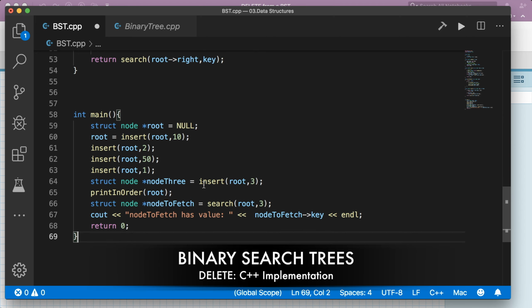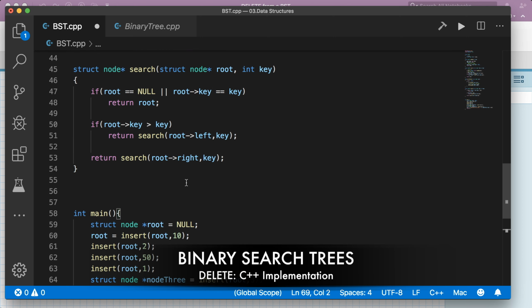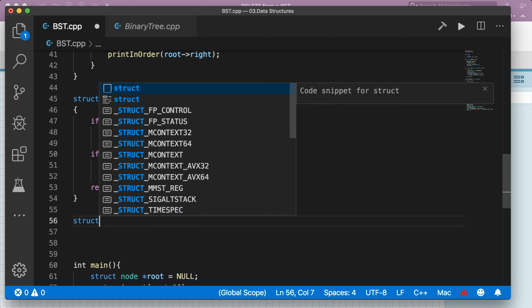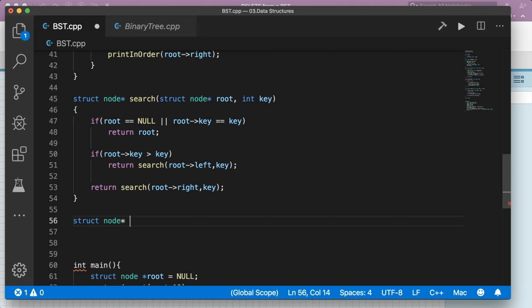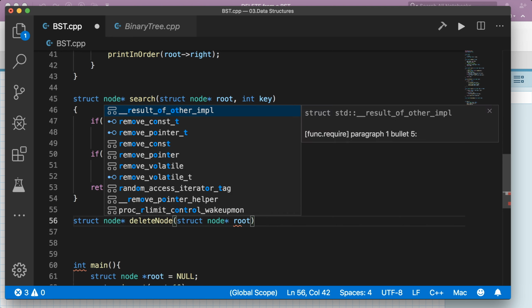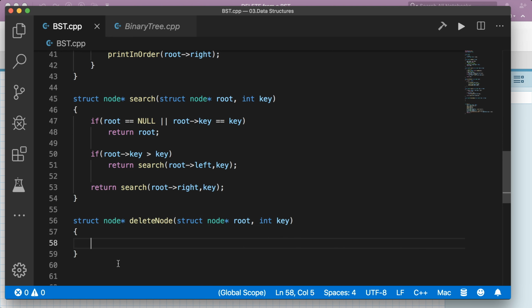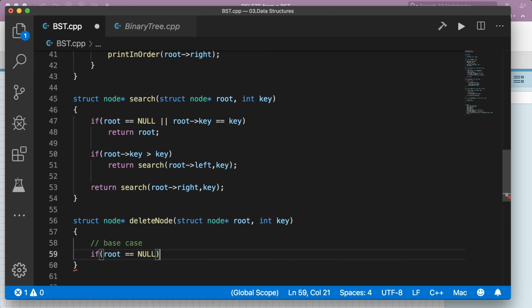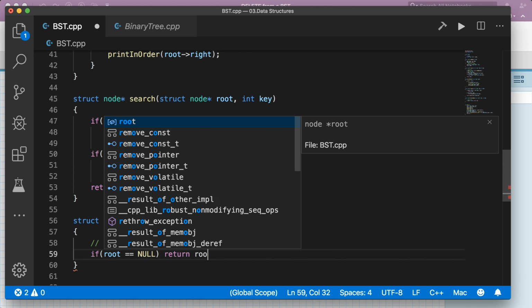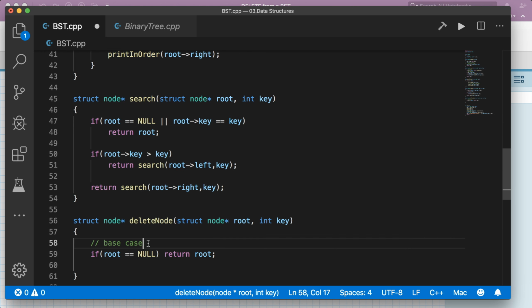Now let's implement the delete method in C++. So I'll return a node that will replace the node to be deleted. I'll pass it the root of the tree and the key to be deleted. So let's first start with the base cases. If my root is empty, could be because we didn't find the key to delete. If I were to write this function recursively, I will reach a null in case I didn't find the key. So in that case, I will return the root or null. So this base case happens.